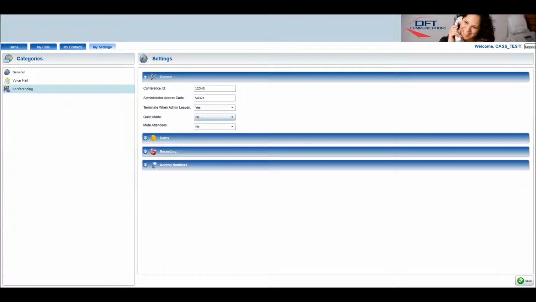Quiet mode will disable the audible tones when someone joins or leaves your conference. And mute attendees will mute everyone that joins your conference ID by dialing the number 679-2663.